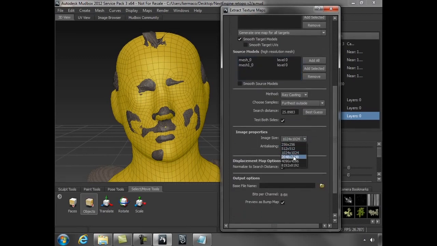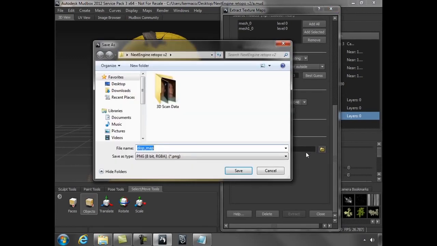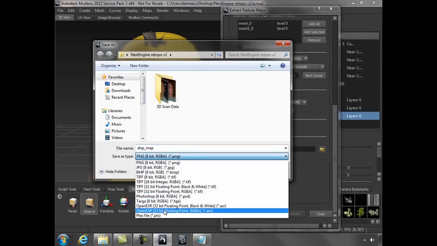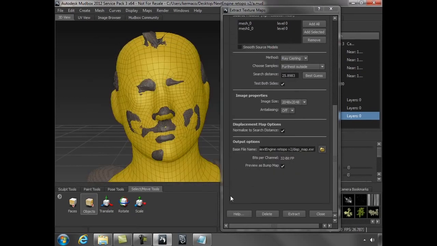I'm going to use a 2K map for this. You can use a 4K map or an 8K map if you have more scan detail. And most importantly, we want to use a 32-bit file, RGBA file. I'm going to use OpenEXR. You can also use TIFF if you need to. But we'll go ahead and use OpenEXR and create the displacement map.